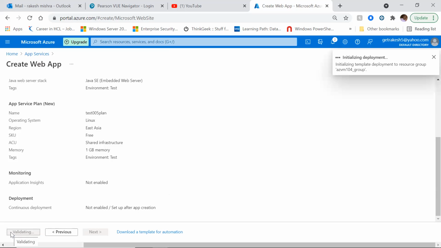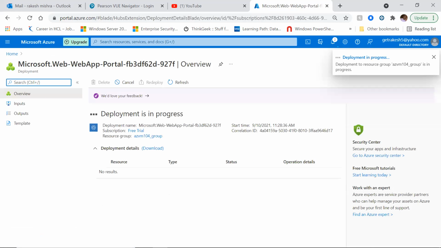Create. And again, like always, we have seen, if you notice that link, you can download the template. So you can again download that template, for quick deployment.